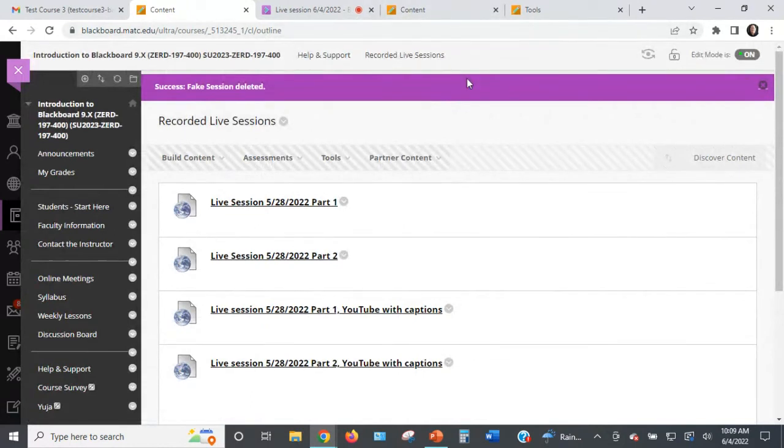Okay, that is as far as we're taking the Collaborate Ultra tool. Are there any questions or concerns at this point?